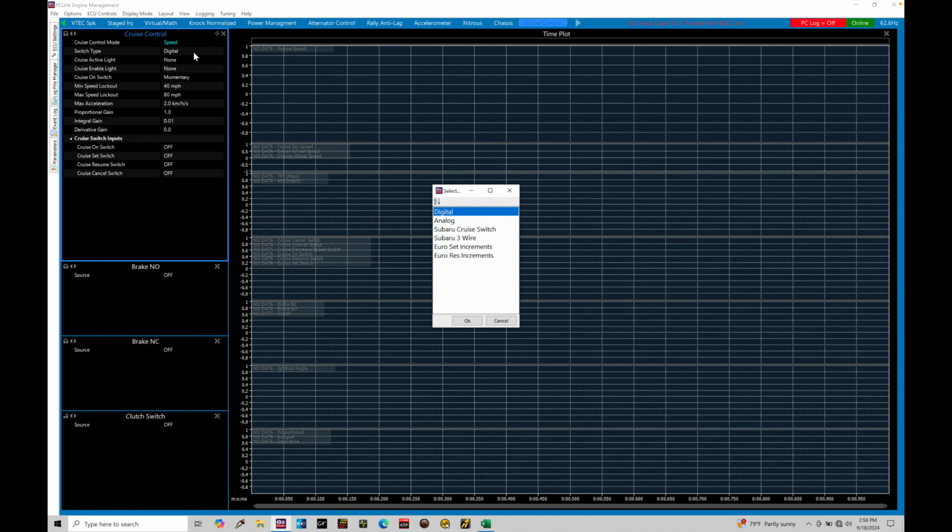We see digital, analog, Subaru cruise switch, Subaru 3-wire, and then we also have Euro set increments, Euro res increments. Let's talk about what these all mean. What this is applying to is going to be the cruise switch inputs that we have down here.